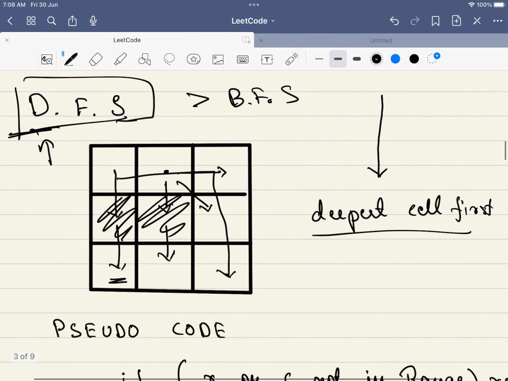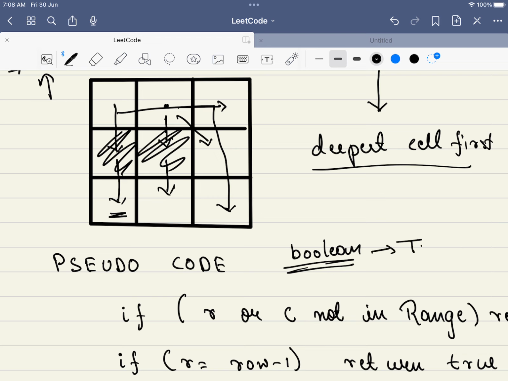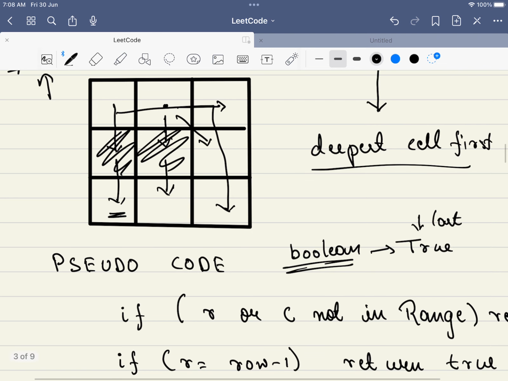Now, what is the objective of this DFS? Usually DFS will be a void function, but we will have a Boolean function here, because this DFS will have an objective. What is the objective? The objective is to reach the last cell. Once you have reached the last cell, there is no meaning in continuing. Once you have reached the last cell, we will return true. That is, any cell in the last row will return true.